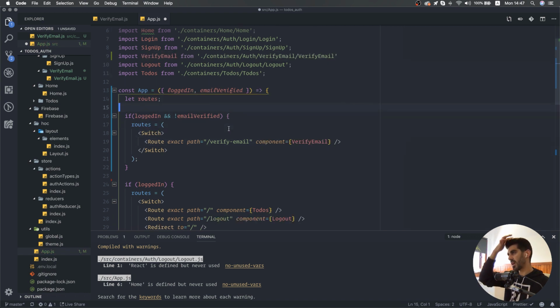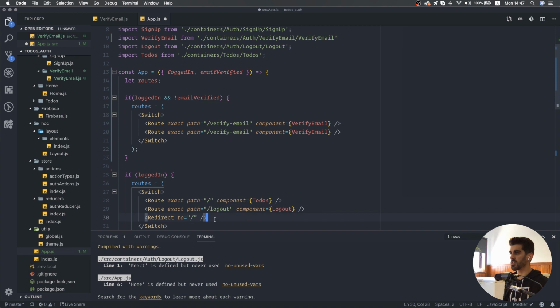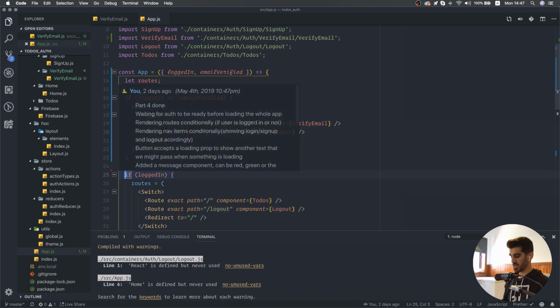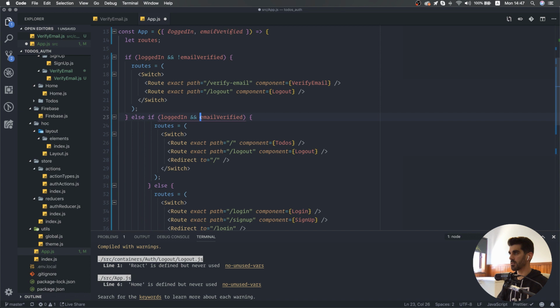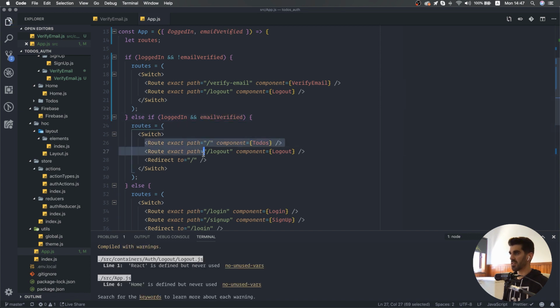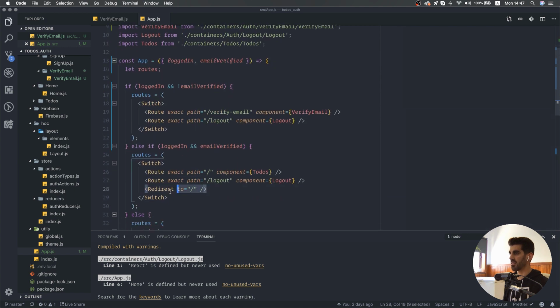And we can also render the logout route, right? Because it makes sense that the user can still log out and can still have access to this. Okay, we can change this to an else if. Okay, so now if the user is logged in but it's not verified, we will render this route. If the user is only logged in and the email verified exists, we can actually make it like this. We will render this, and if the user is logged out, we will render this one instead. And we need a redirect here too.